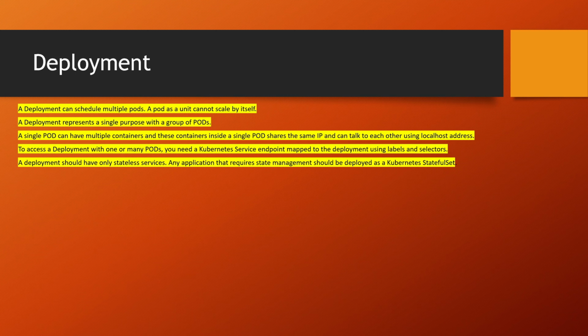Now, to access the deployment which has multiple pods, there is again the concept of labels and selectors that we already discussed, and the concept of service we are going to discuss in the upcoming lectures. Okay. Now, I don't want to go into the concept of service because we are going slowly, and one by one, I will make you understand all the components related to Kubernetes. And regarding the last point mentioned over here, that a deployment should have only a stateless service, I will explain this in much more detail in an upcoming lecture, so don't worry about this particular line as of now.